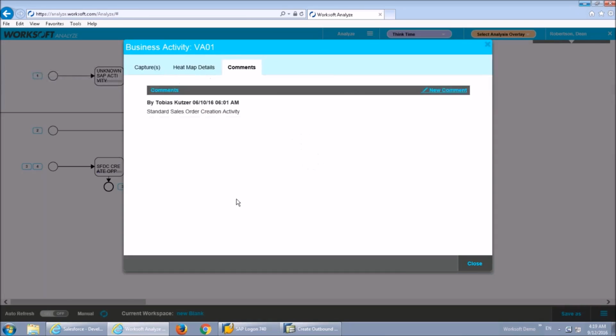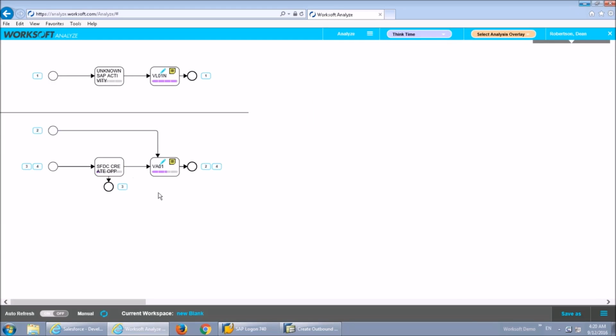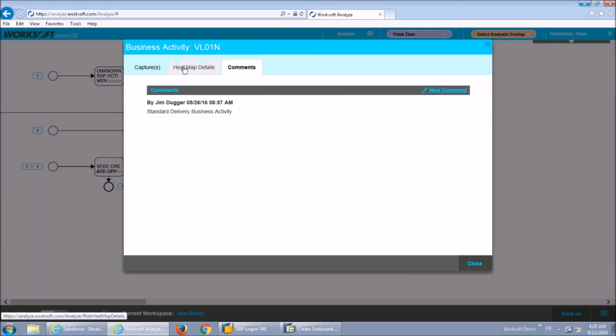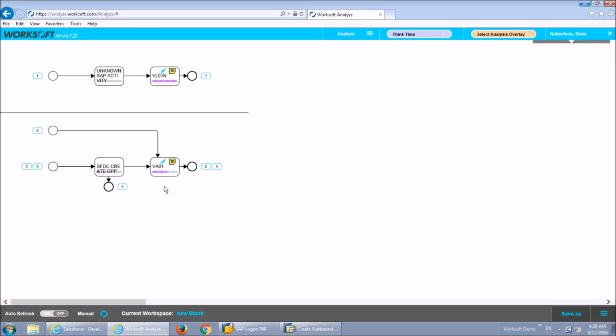If I go to the details for the VA01, and the various heat map details, the average think time for all the captures that we have in this workspace is 5 seconds on that. So I've got some useful process optimization information that I can use. If I look at the details for the creation of the delivery, the average think time on that screen was 8 seconds. And obviously the more captures you have with more users, they will come together. Common activities will be collapsed into a single view here, and we'll get those interesting heat maps.